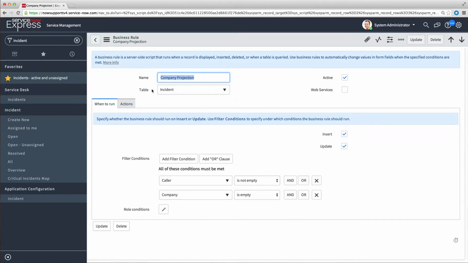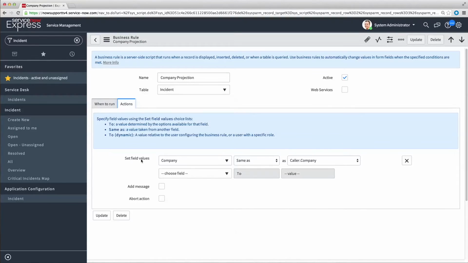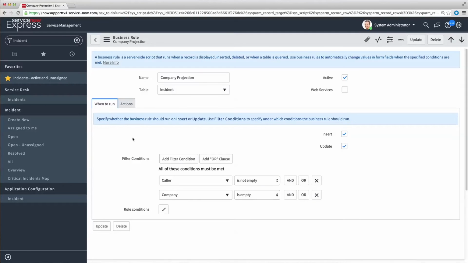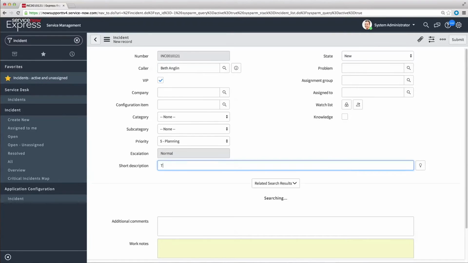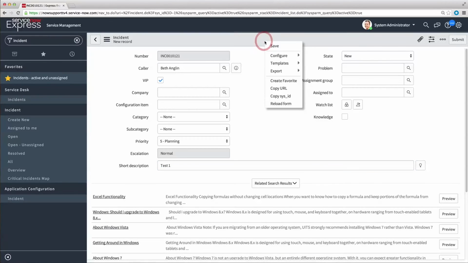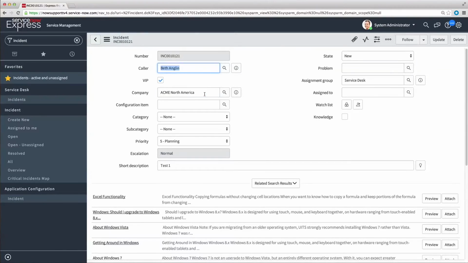This business rule sets the company field to the company of the caller unless the user manually enters a value. The conditions required for the business rule to set this value are that the caller field has a value and the company field is empty. And this business rule runs on both insert and update. Let's add a new incident to see how it works. We add a caller but leave the company field empty. When we save the incident, the company field is now populated with the caller's company.